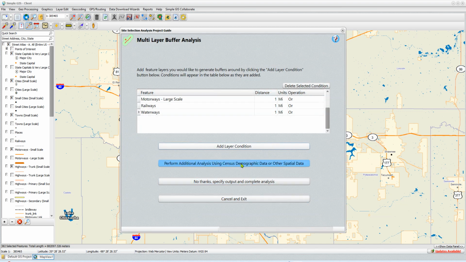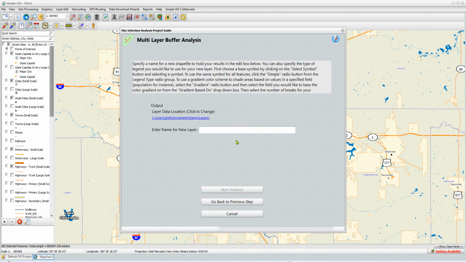So as I apply this, in this particular case, now instead of having to meet all three conditions, what this is saying as an OR condition is I just want sites that are either within 1 mile of a motorway, which is your interstates, or within 1 mile of a railway, or within 1 mile of a waterway. And again, I'm just going to go to the no thanks and specify my output. Give a layer name for my output. And click Start Analysis.